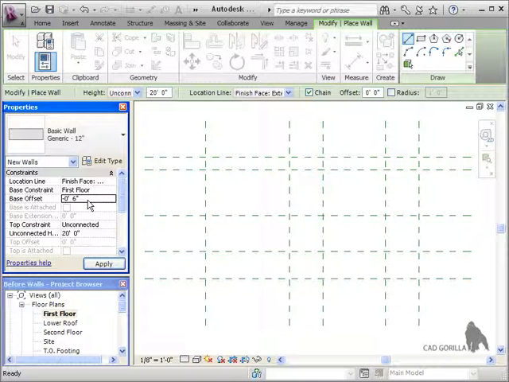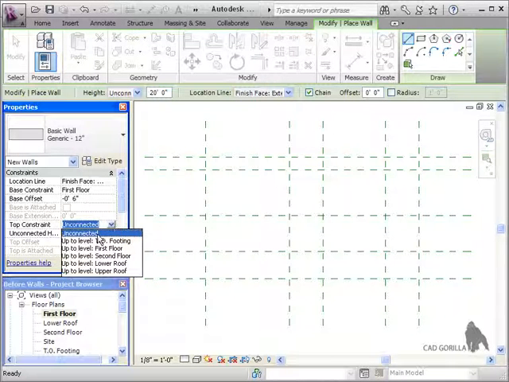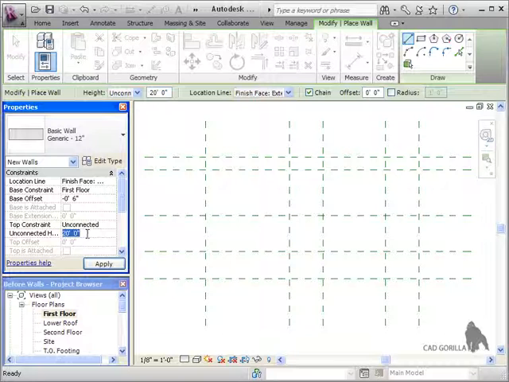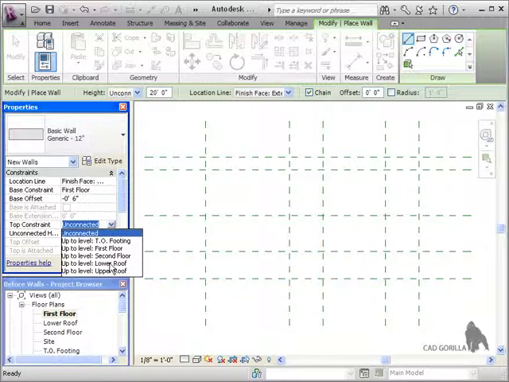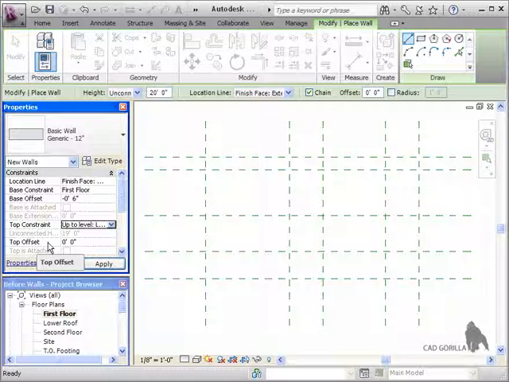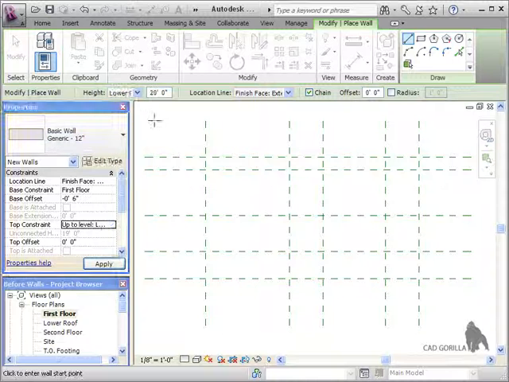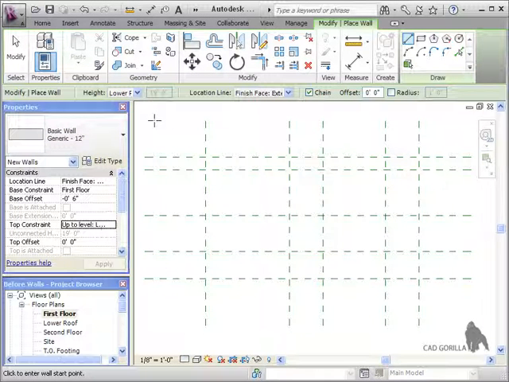Next, I'll set the height of the wall using these top constraint parameters. I can make this an unconnected wall and set the height of the wall by entering a value, or I can have the wall extend up to a particular level. I want the walls to all extend up to the lower roof. I can also specify an offset distance for the top of the wall, but in this case, I'll leave the top offset at 0. These same properties can also be found on this bar under the ribbon called Options Bar.